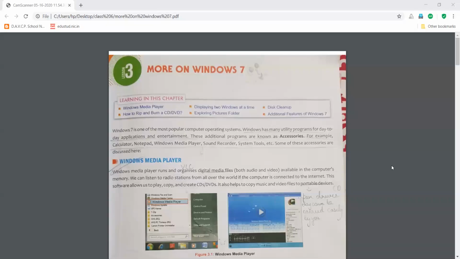Today we are going to start the third chapter, which is more on Windows 7. In this chapter we are going to learn Windows Media Player, how to rip and how to burn your CDs, how to display two windows at a time, as well as how to customize the view of your pictures folder, how to clean your disk, as well as a few additional features of your Windows 7, right?